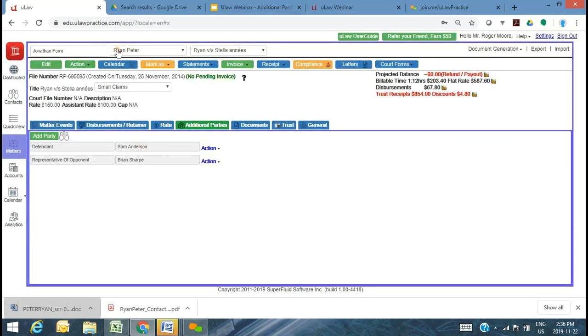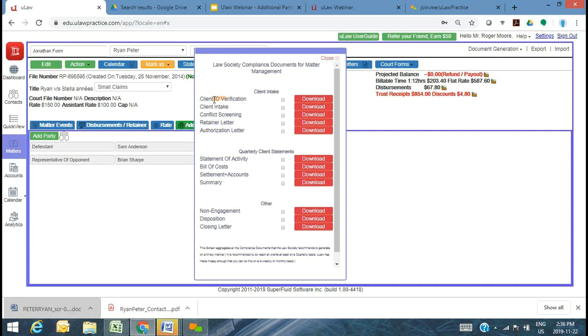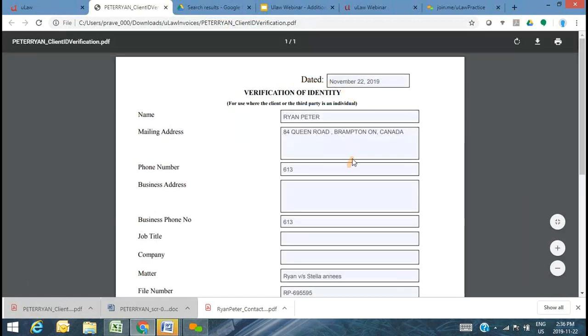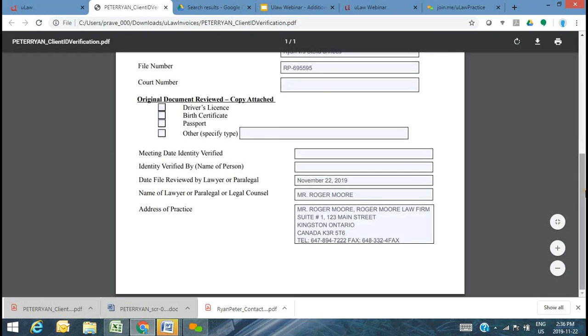Well, the fact that you have Ryan Peters' information in this matter already, simple documents, as we mentioned, client-facing, you can click on the compliance document, and if I were to generate a client ID verification, now this has nothing to do with the court forms. These are client-facing documents, the documents that you provide to Ryan himself. There it is. Information has already been captured based on his contact information, the first advantage we spoke about. Once again, these are editable fields, and you can always expand on it as you feel fit.